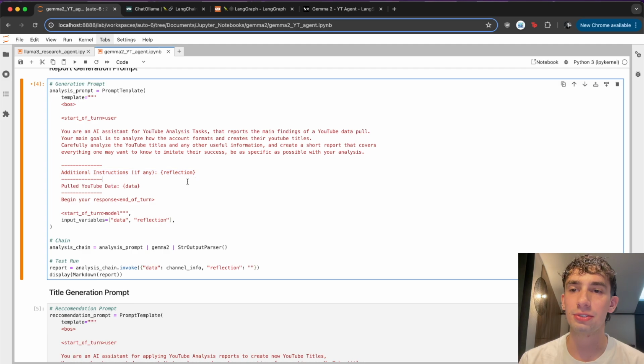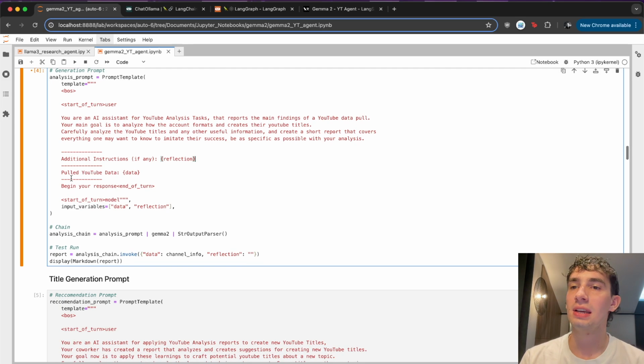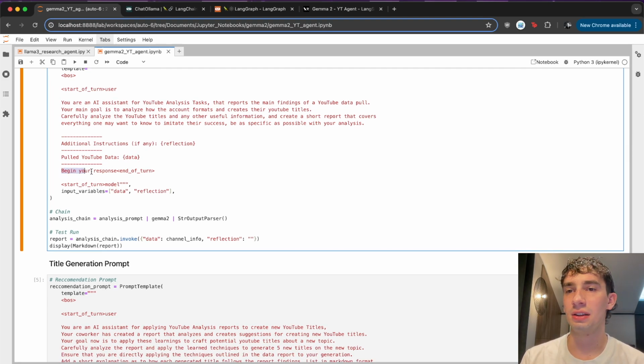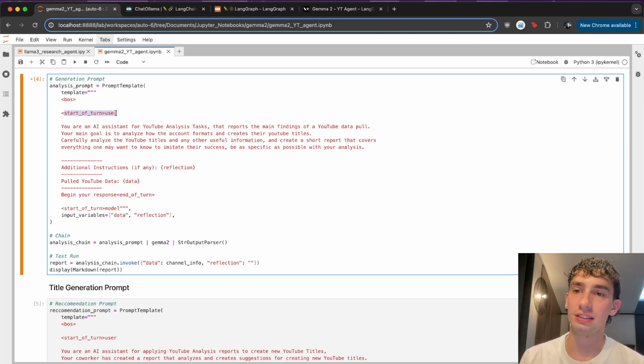And then I set in some placeholders to dynamically insert the information at different steps. So I have one for the reflection step that has additional instructions, if any, where we'll be able to dynamically insert the different instructions that we get at the reflection step, which we'll get to in a little bit. And then of course we have a regular one for the pulled YouTube data where we're going to put in the data. And then I have begin your response and then end of turn. So this end of turn is ending the user turn.